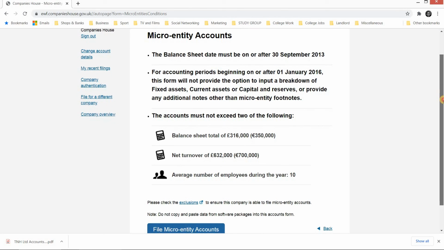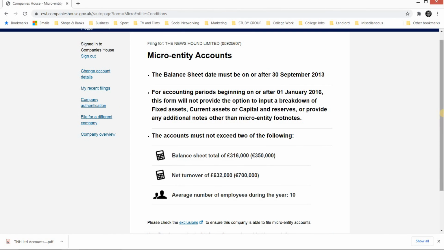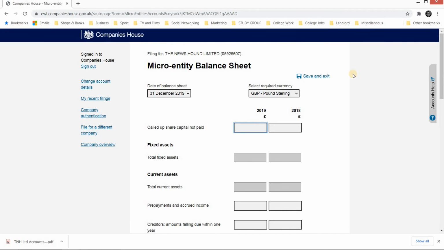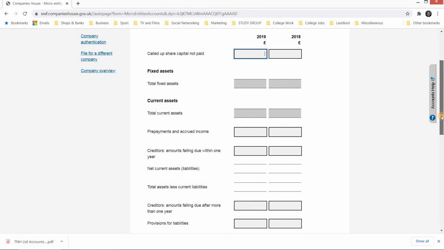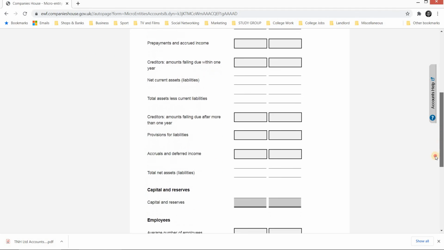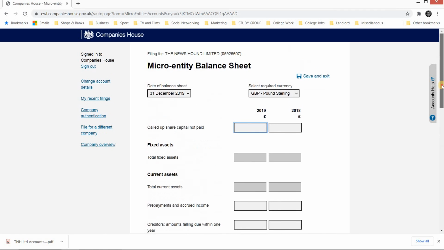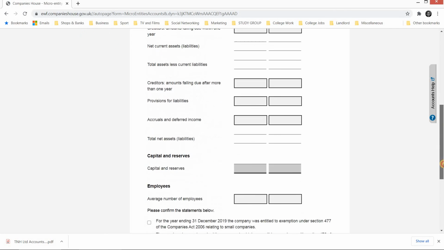And obviously it says this has to be after the 30th of September 2013. Balance sheet, as I've mentioned before, less than 316,000, net turnover less than 632,000, and less than 10 average employees. So then I just click on File Micro Entity Accounts, and here it gives the information you have to fill in for each of these different categories: fixed accounts, current accounts, prepayments and accrued, creditors, all the other stuff all the way down. You should have this information even if you have an accountant who does this for you. It is pretty straightforward. You should know this information anyway.